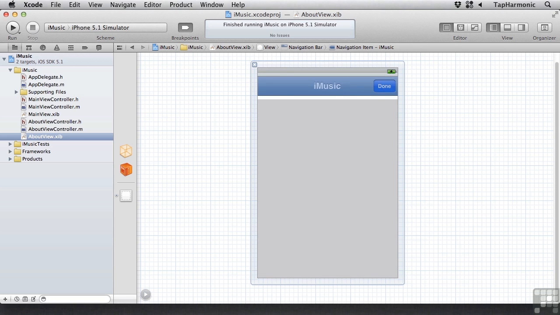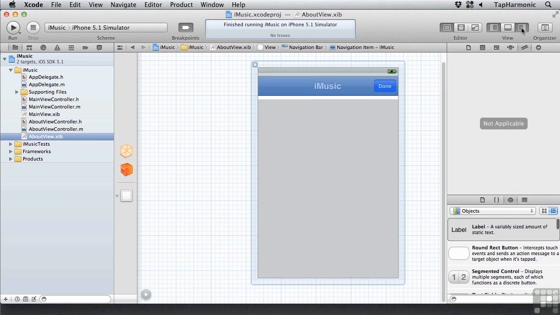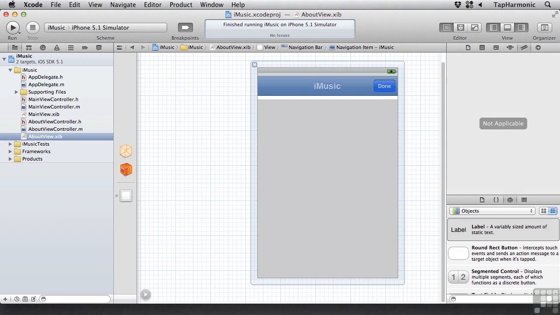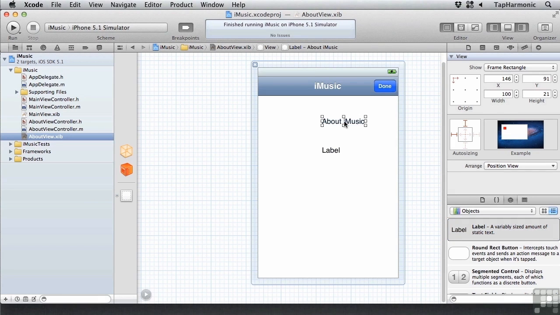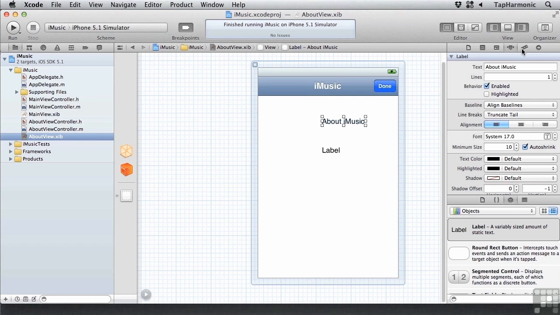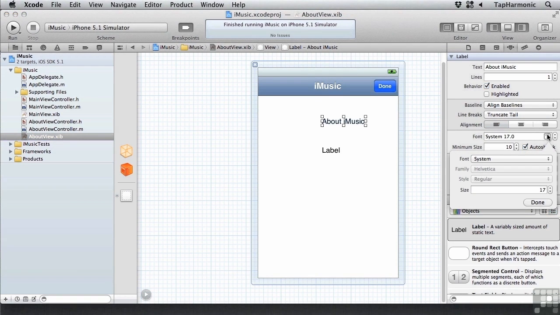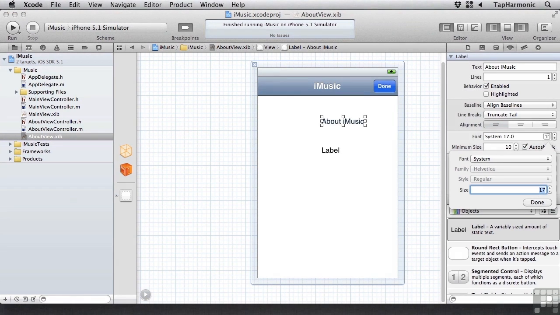And as long as we're in here, we'll take care of this UI as well. So I'll open the Utilities section. I'm going to add two labels, so I'll drag two labels onto the screen. The first one I will give the title About iMusic. And let me look at its attributes. I'll click the T to open up the font panel, and let's give this a fairly large font size. I'll make this 36 points.